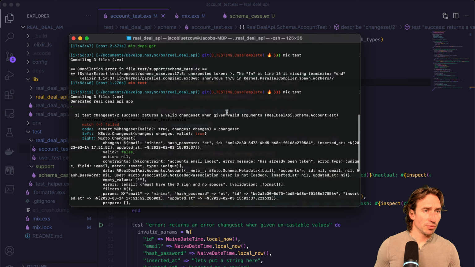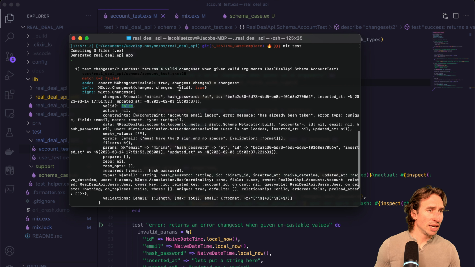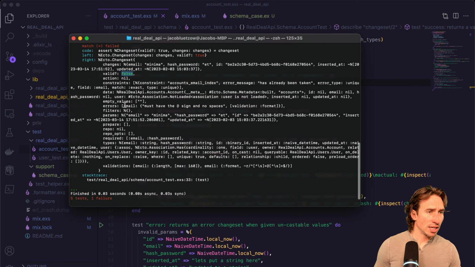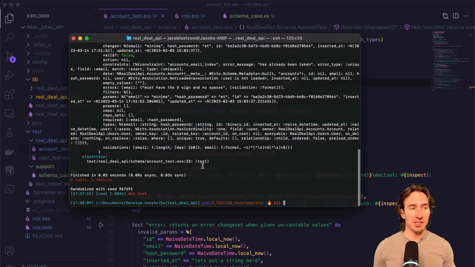If we read through this, we don't have valid arguments. We got a false back. And let's see, our left code is looking for a true valid change set, and the actual is false. And it looks like it was our email, because we are just passing in a word, right? And we validate that there's an @ symbol and no spaces. So we have to make a special case in our generator for our email. So let's go ahead and fix our email right now.